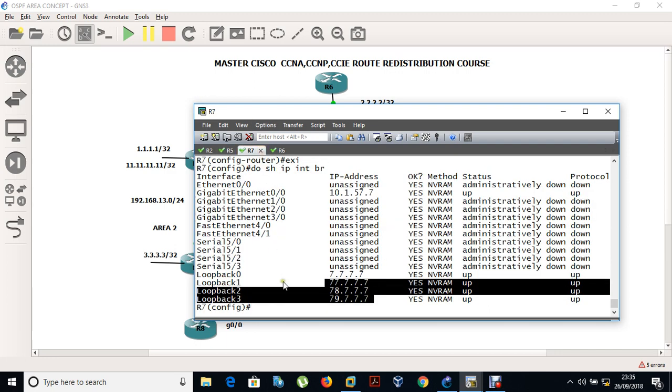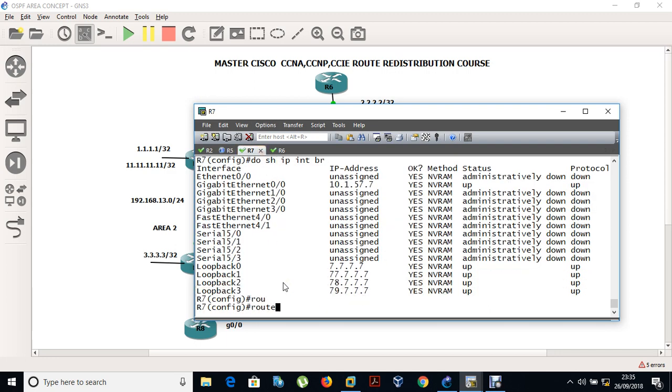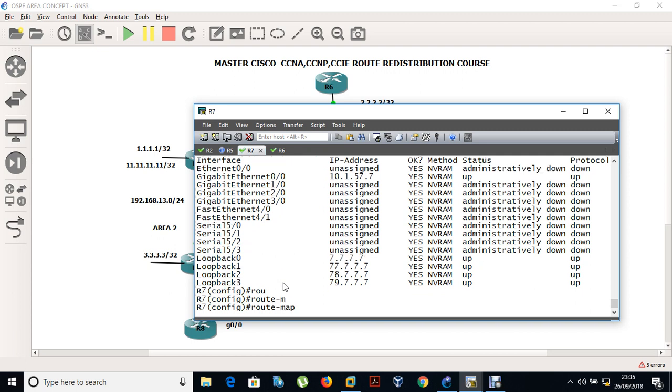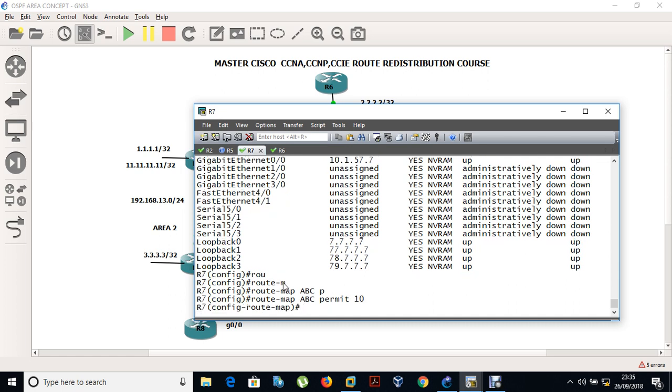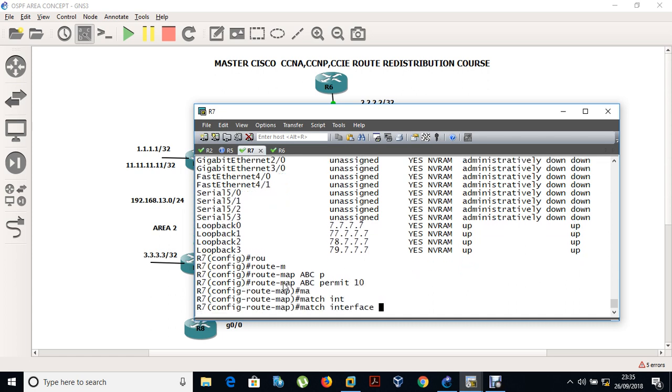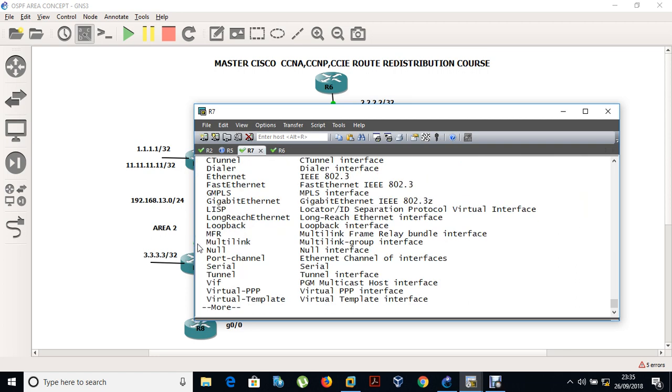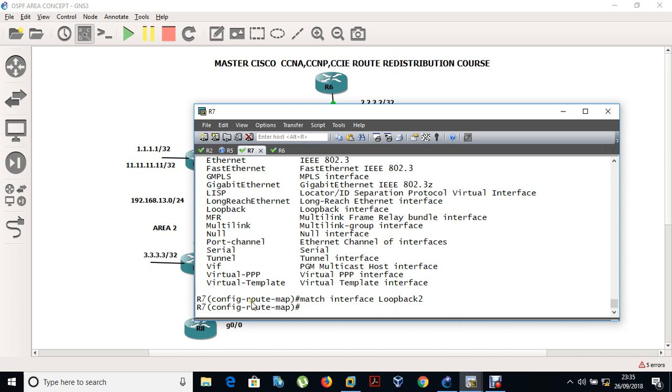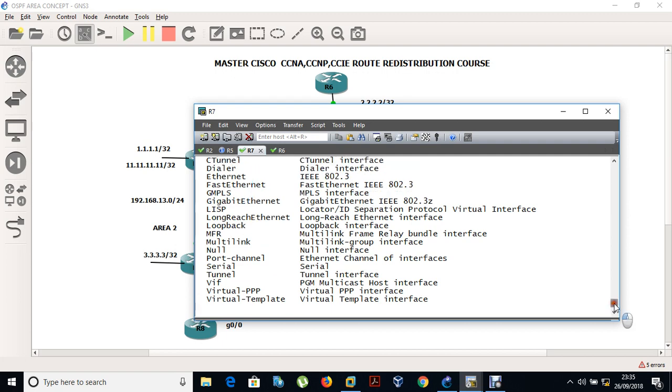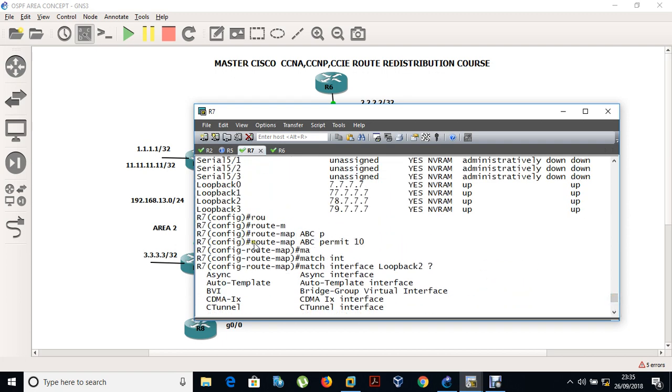But what I can do though, I can use a concept called route map, and that route map I can name anything, ABC, then permit 10, and then I can say match interface, so I can specify the interface that I want to redistribute. So I can say interface loopback 2, for example, and then I say match. That is it. I don't need to do any deny or anything. I just said permit, because it has an implicit deny.